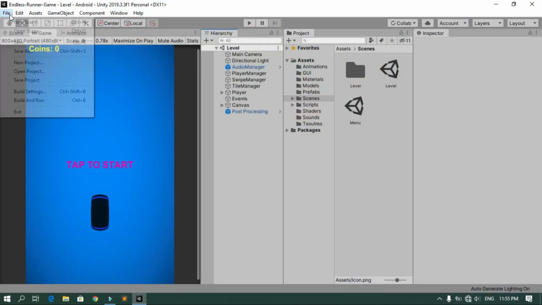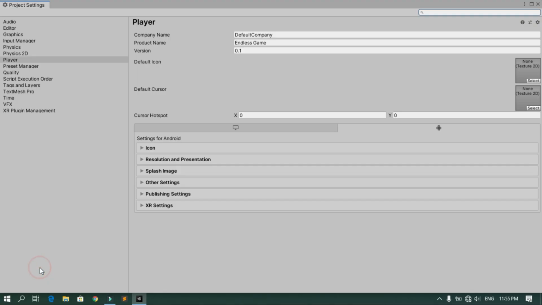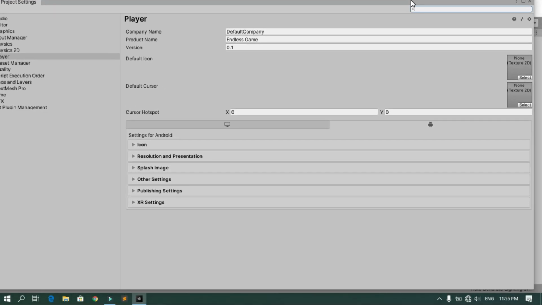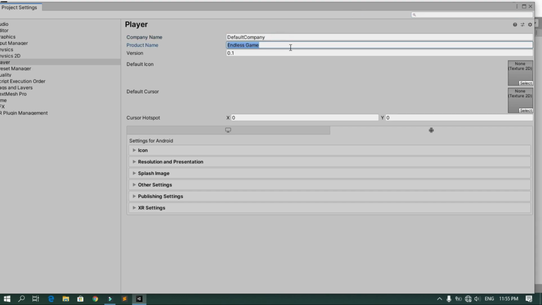And to do that, let's go to File, Build Settings, and over here we have Player Settings. Go ahead and click on it. As you can see, here we can change some settings, for example, the company name, the product name. So let's change the company name to Shaker Developer. And let's also change the name of the game, for example, Runner Wheel. And over here we can change the icon of the game.